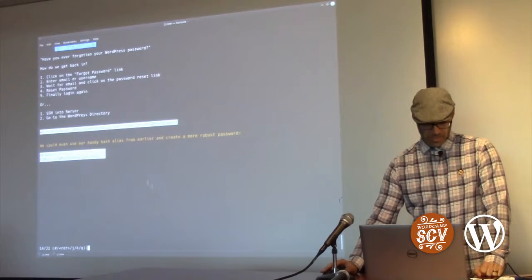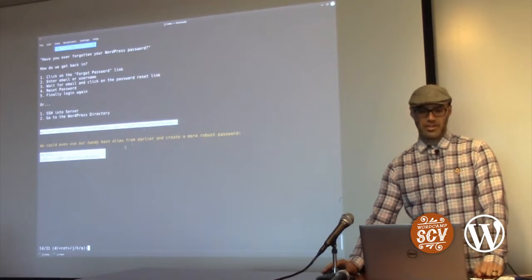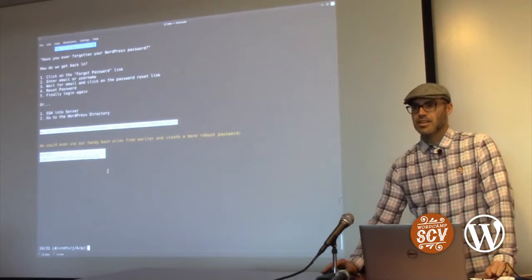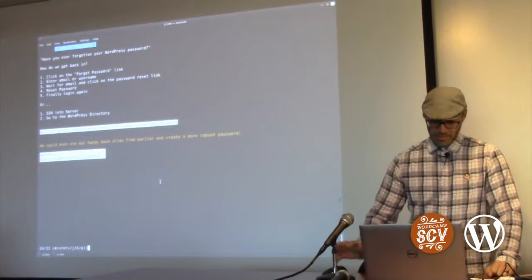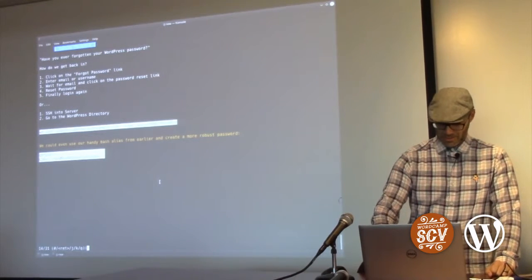You can also, as opposed to this, create your own password with that get pass command that we did earlier, right? The alias, and not have something like this cool password I created there.